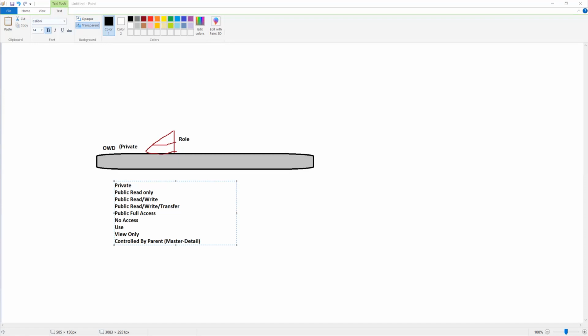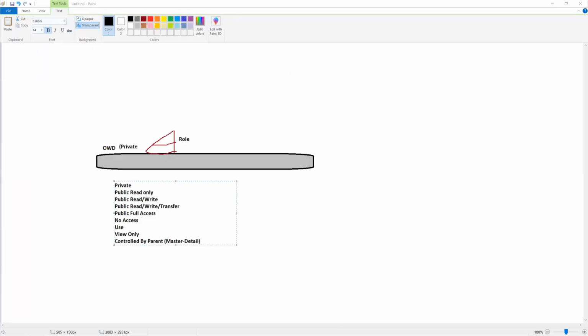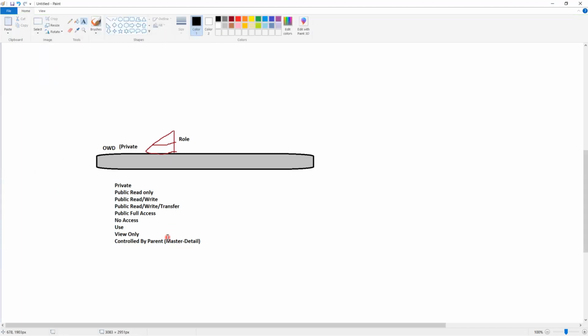That's what we are able to access, right? So right now it is public. When it is public, whatever Virat Kohli has created, Rangaswamy is able to see the record and Nirali is able to see the record. That means siblings are able to see the records created by Virat Kohli. So now we first need to set up the OWD. If you do the OWD restriction, then using the role hierarchy, you can increase the visibility.